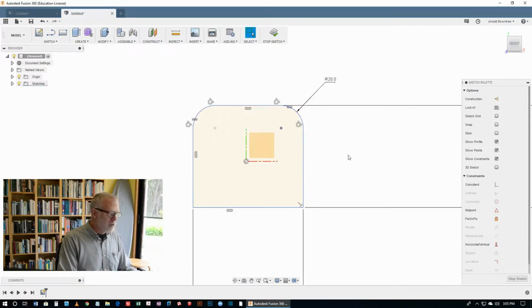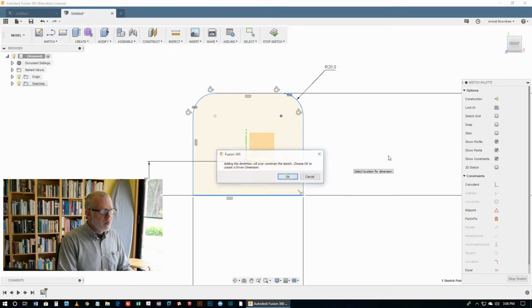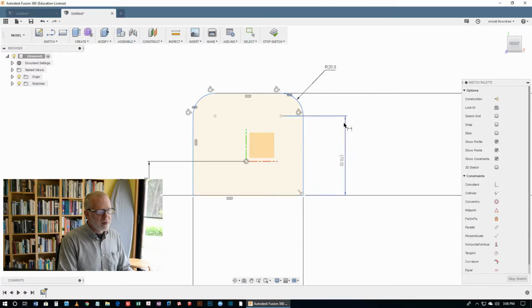I'm going to get another dimensional constraint using the D key. I'm going to click on that point of origin, then on the base of the part and put it over to the side there. And you can see from our drawing that that's supposed to be 30. I don't need to put the 70 from the base to the center of those arcs. Let me show you what happens when I do. We get this driven dimension, which is a 70.